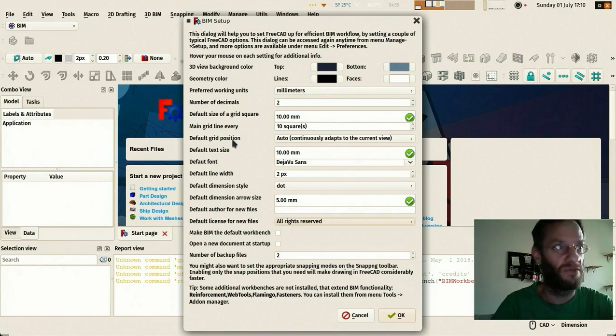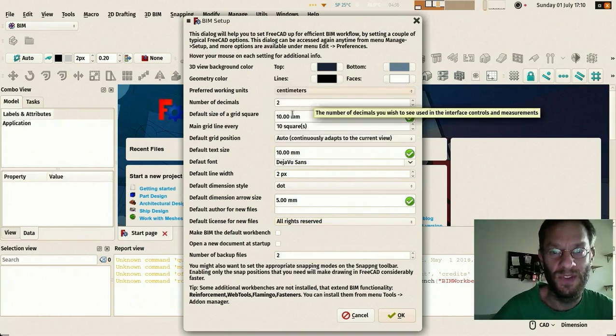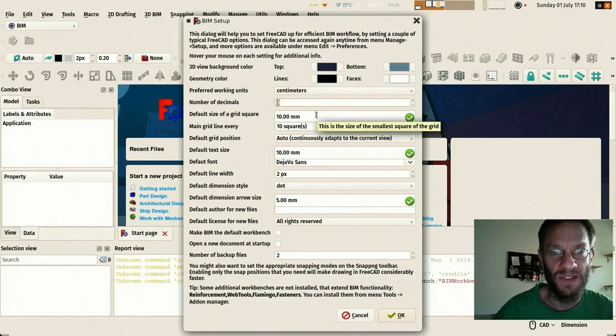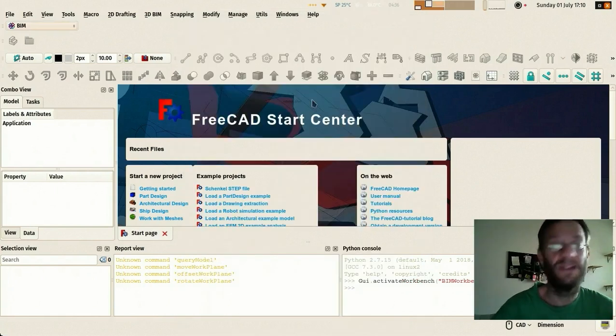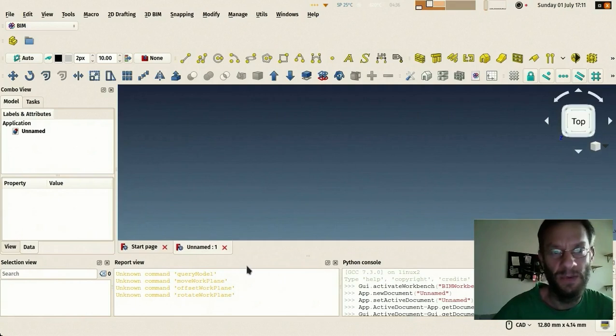So you just have one simple screen, and you set all the units you might want here. I will, for example, work in centimeters. I want zero decimals. I want one grid square to be 10 centimeters and one grid line every meter. The rest I will leave the way it is. Okay, and then everything is ready to work with BIM. So all we need to do now is to create a new document and we can start working.